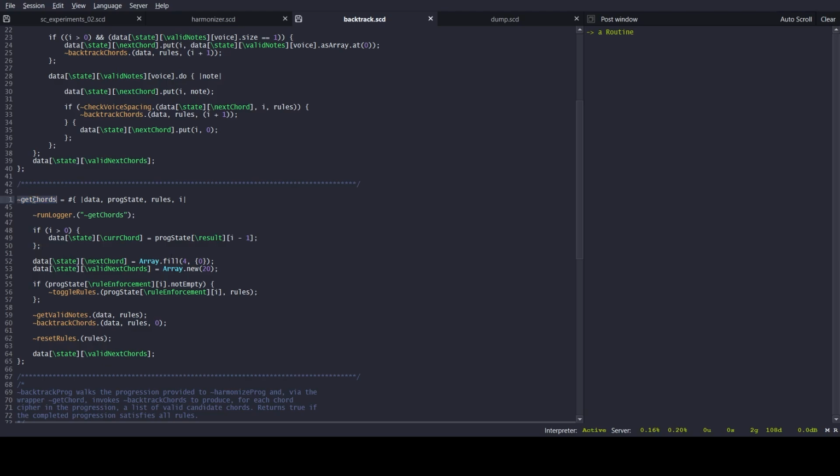So now I only have getChords, and if I is bigger than 0, then we get the current chord. Otherwise, if I is equal to 0, then there's no previous chord because it's still the first chord of the progression.